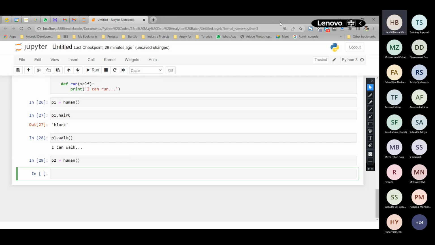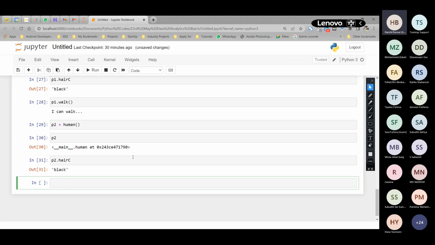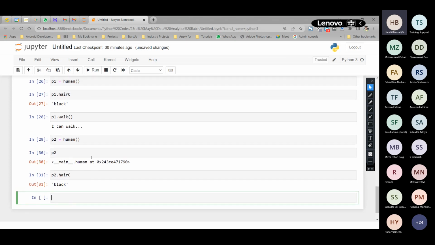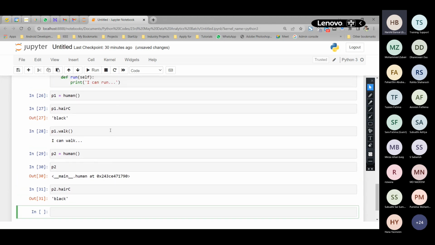As soon as we run this code, you can see p2, an object of the human class, has been created. Now we can write p2 dot hair color. You can see p2 also has black hair color. Pink or whatever, we can define multiple hair colors depending on multiple classes. Right now we have defined a single class, only the human class, so all the objects of that class are going to have black hair color only, whatever color we have defined.